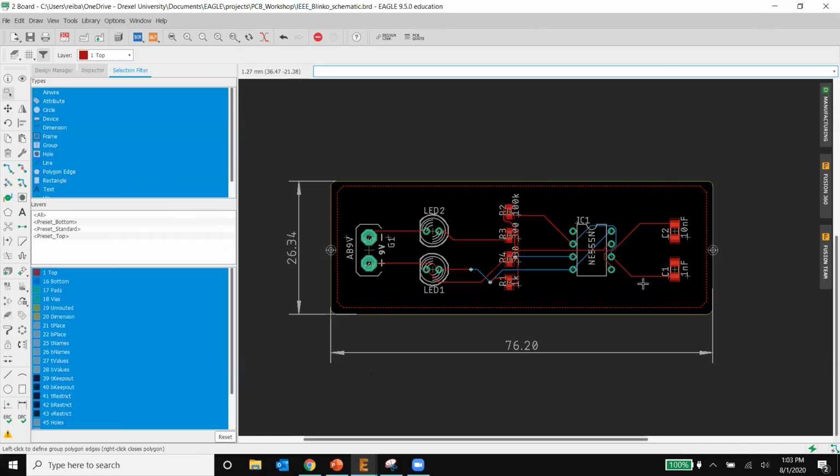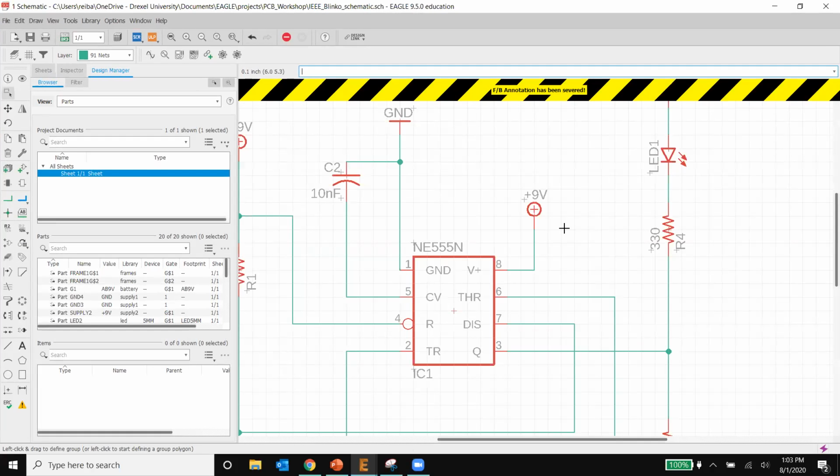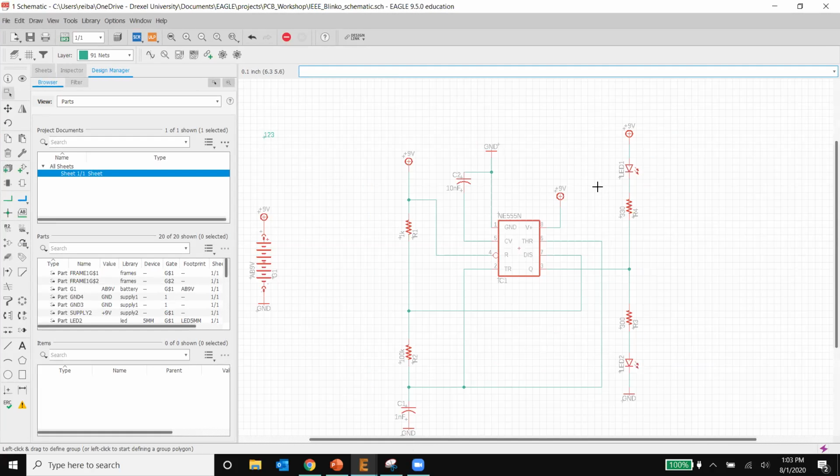Now let's quickly jump and make this component ourselves. So how do we do that? Let me close this.